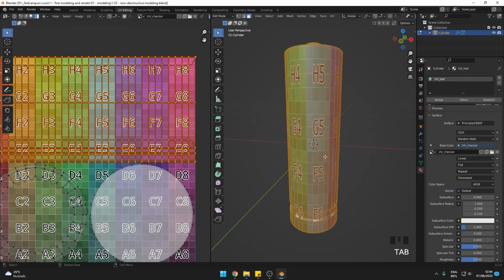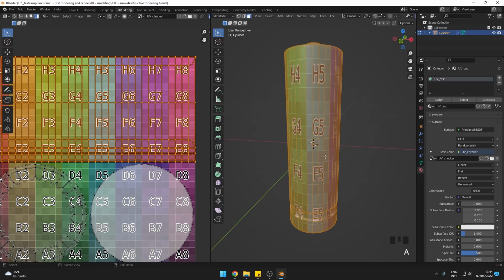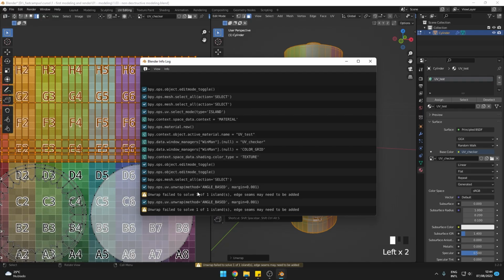Alright, so let's fix this. If we go to edit mode, select everything, press U, or we can go up here in the UV menu, we can go for the first option, unwrap. If we click, we can see this message showing up that we failed to do the unwrap. Unwrap failed to solve it, one of one islands. Edge seams may need to be added. So let's add the edge seams.